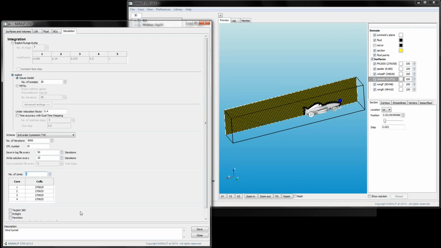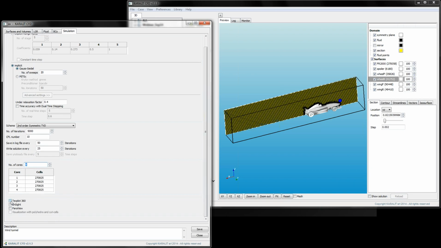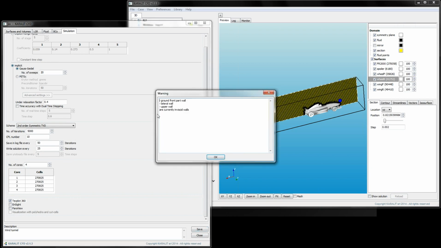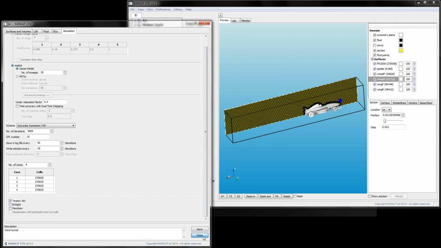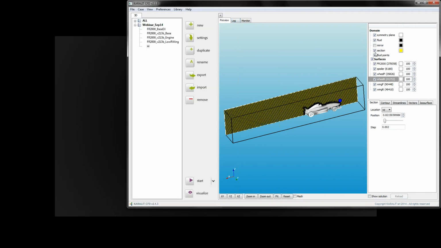I'm going to do a calculation with 4 cores. I've just increased that to 4. I'm going to have a Tecplot output, as well as the standard Karalit output. So going to save that, and it's just warning us that the wall conditions are set at slip at the moment, and that's what we just set up quickly like that. Okay, that's pretty much it in terms of setting up the geometry for that case.